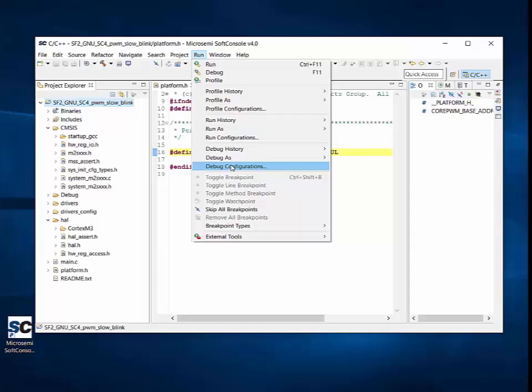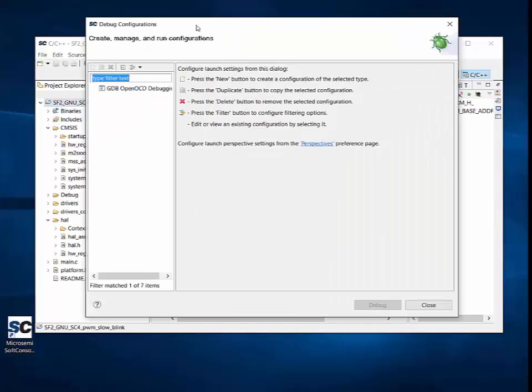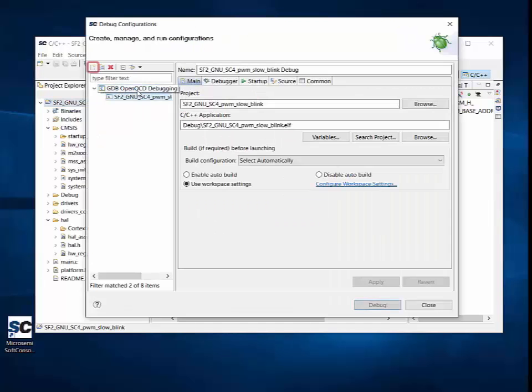In the Debug Configurations dialog box, double-click GDB OpenOCD Debugging, or click the New Launch Configuration button to create a new debug launch configuration for the project. Select the Main tab in the Debug Configurations dialog box. Ensure that the C++ application field contains the correct project name and executable name.